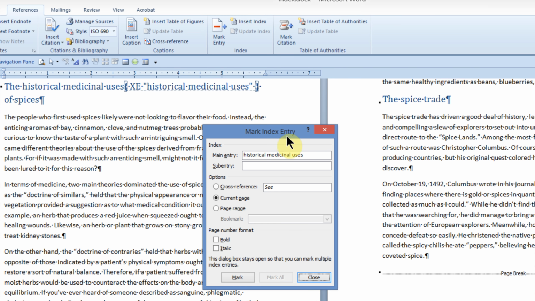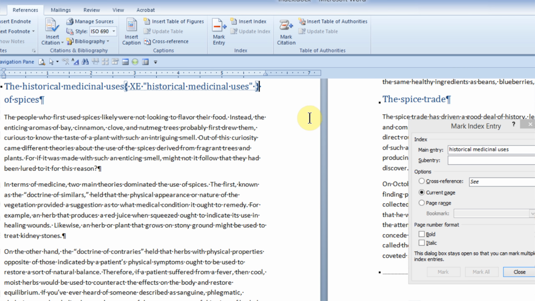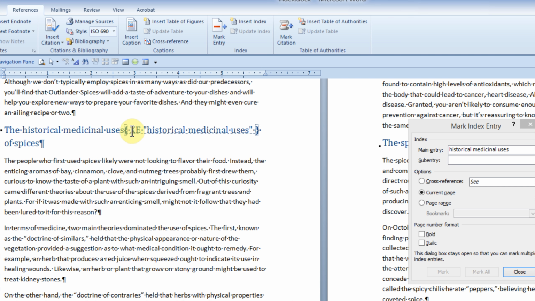And you can see that it's marked the entry out here with a field code XE as an index entry. You can see that on the page. Of course, this does not print. It's only for your visual use so you can see where your indexes are. Next, I'll place a sub-entry.